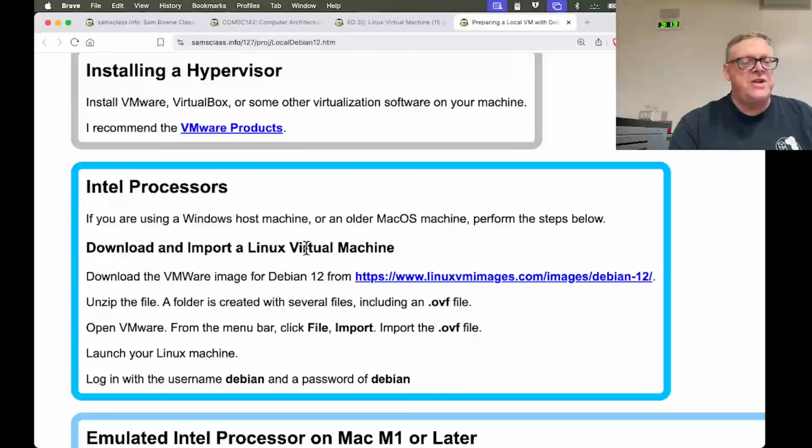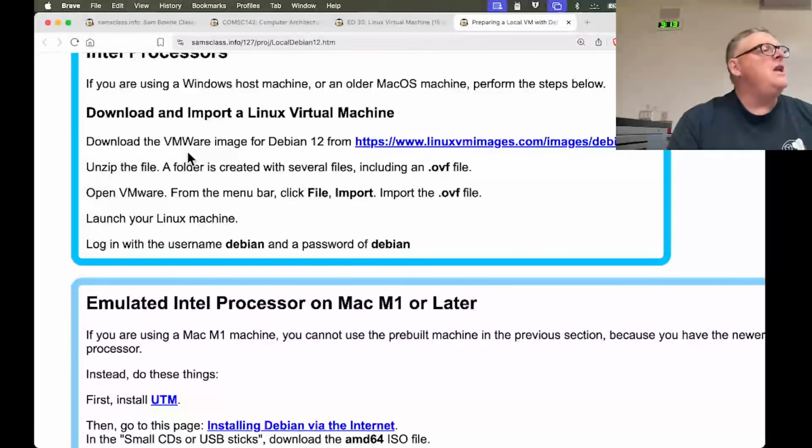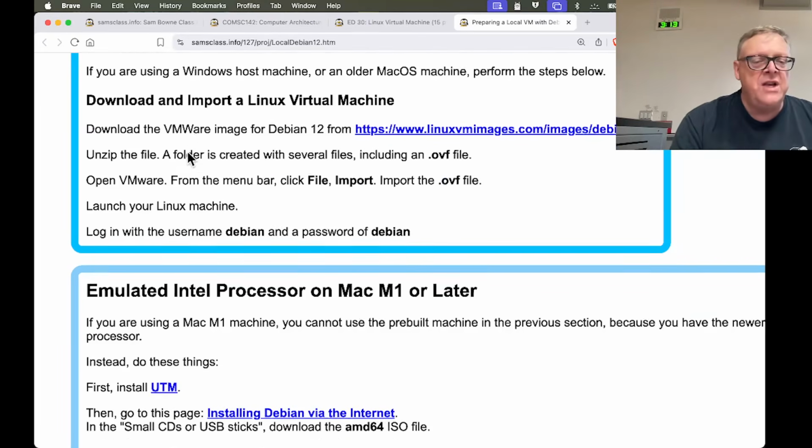And here's the instructions how you can do it, and what you can do then is just download a pre-made Debian machine and run it. You don't need to install it or anything because there's a repository of pre-made machines. So all you have to do is unzip it and you'll be logging in with the username of Debian and a password of Debian. So that is one way to do it if you have a PC or an old Mac.